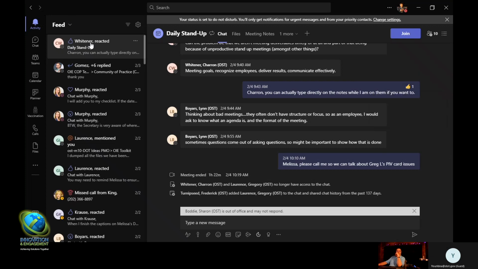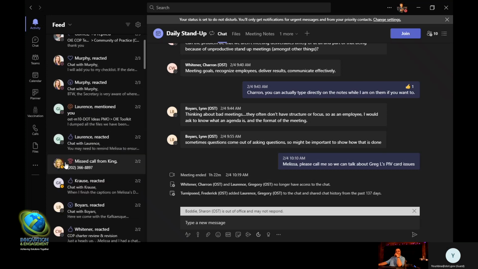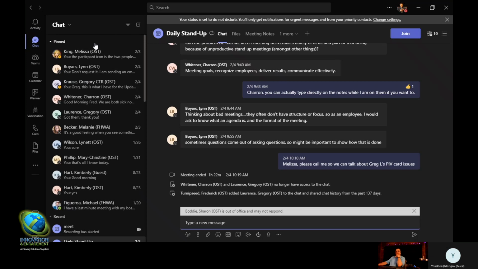thumbs up symbol. If you receive a phone call, and you're not at your desk, or if you are on a telephone call and you have your phone set to do not disturb, then it will show up as a missed call. Then you have your chat tab, which allows you to look at your chat.